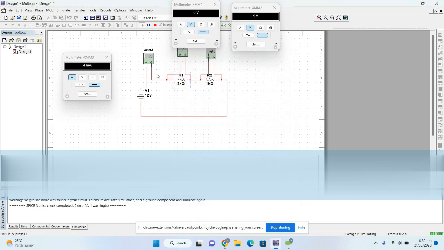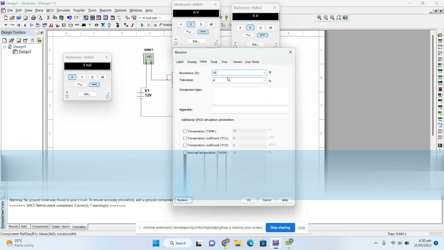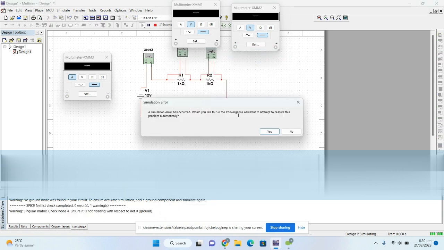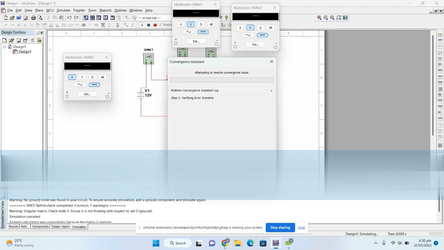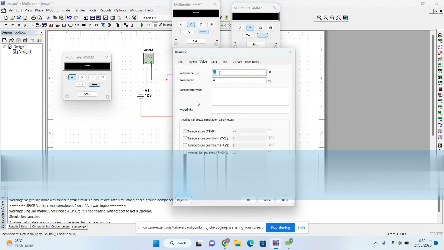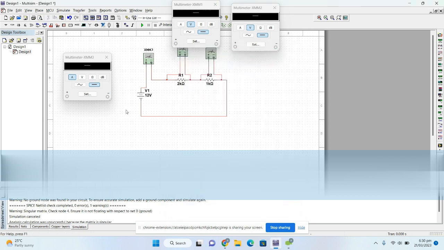So what was the error? I just put in a 1 kilo ohm resistor again. I think this is not accepting similar values. Don't worry, no issue. You can simply put in 2K, and then press this button.